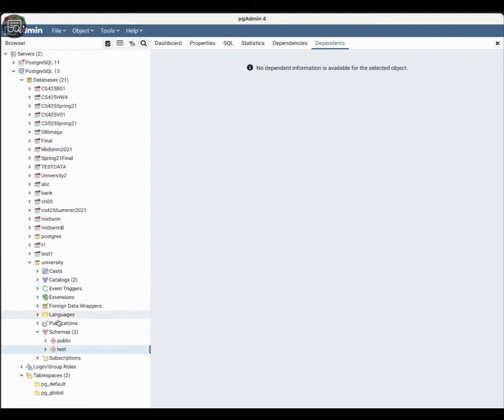So if you have more than one schema, that means you have to let the system know which schema you need to access inside the university database. For the same database, we might have more than one schema, which you're going to see later when you graduate here.